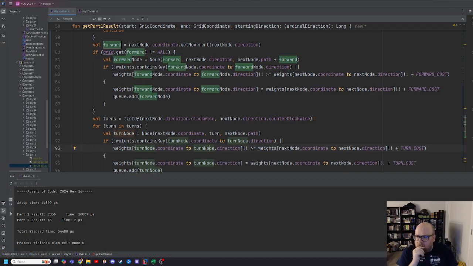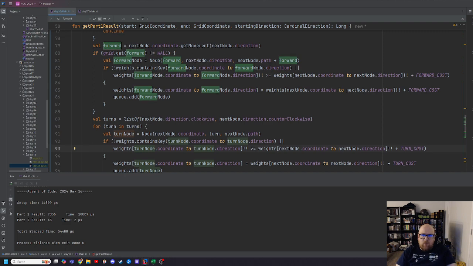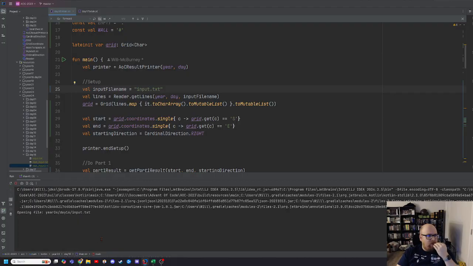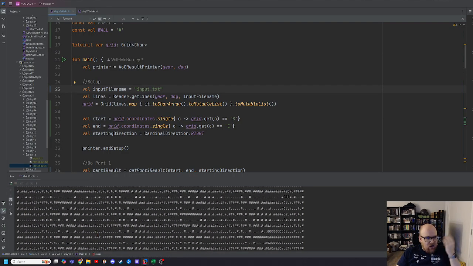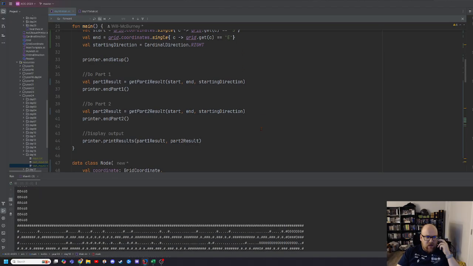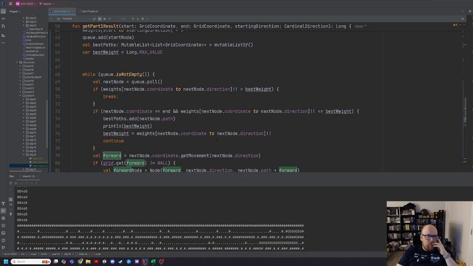I'm just confused. I'm just confused because I can't figure out why my answer is wrong. It's right on both test inputs, and I'm getting the behavior I would expect, but somehow I'm including paths that I shouldn't be.